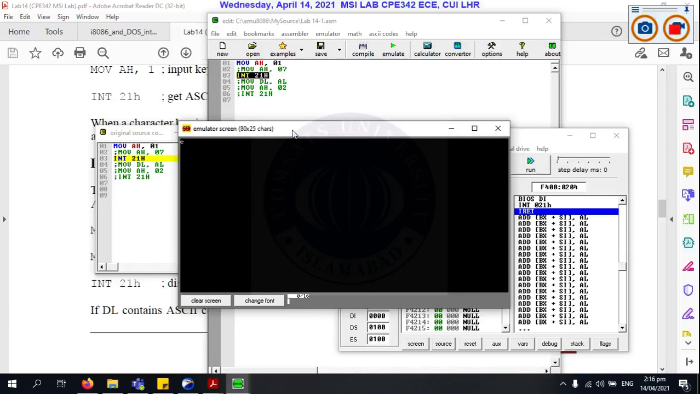I hope you remember that in C language, if you want to get a character from your keyboard, you use the command getch. Then there are two types of getch. One is get character and one is get character with echo. What does the term echo mean? That the key you pressed on the keyboard will also display on the screen.